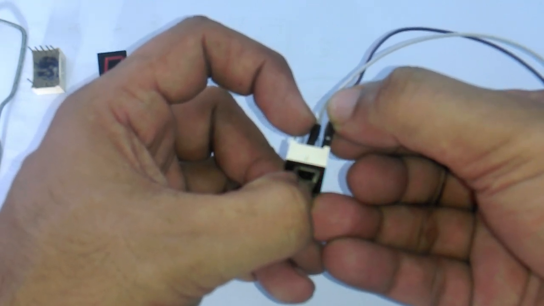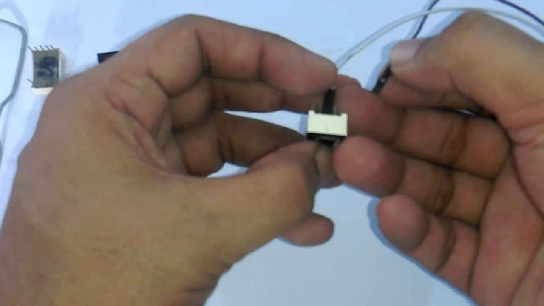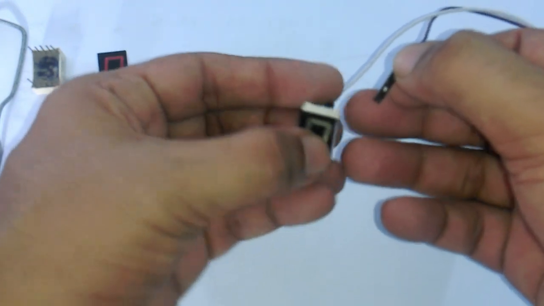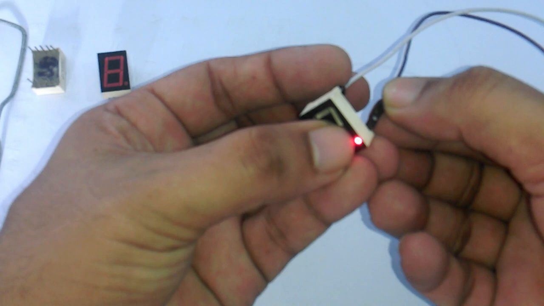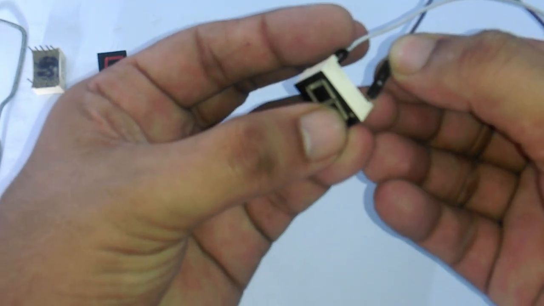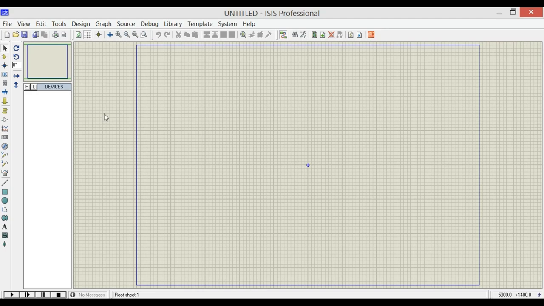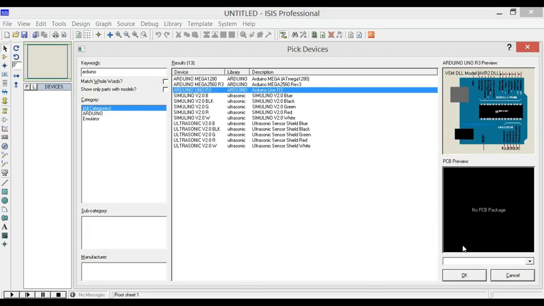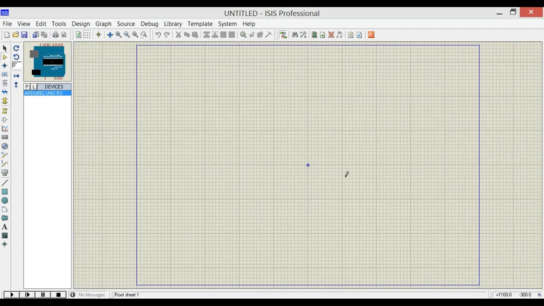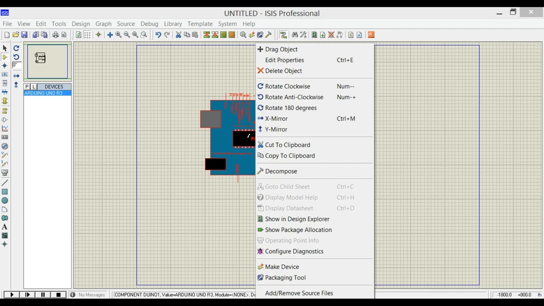So far we have covered all the basics. Now it's time to use this 7 segment with Arduino Uno. But before the practical connections, let's first make a Proteus simulation and check our programming. While Proteus is open, click on the Pick from Libraries button and search for Arduino. Double click to add. Now click the mouse left button to add Arduino and then select the Arduino.